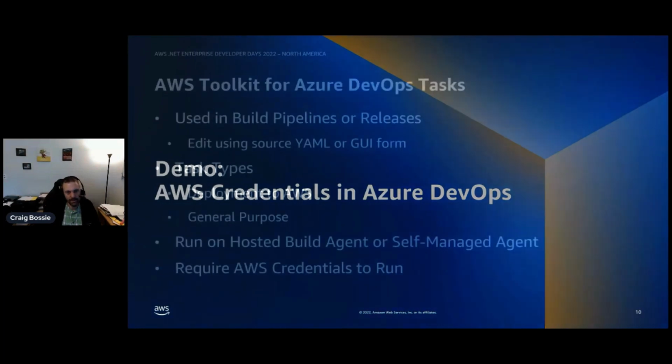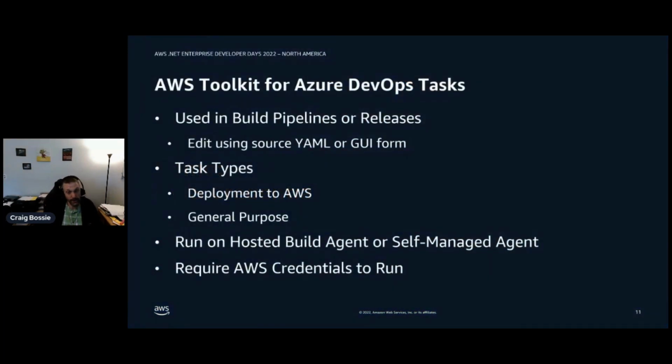So now that we've talked a little about the credentials, let's talk about actually deploying. The tasks are the other thing that are provided by the AWS Toolkit for Azure DevOps. These are really the individual units of work that you use to interact with AWS services. You can edit them in YAML in build pipelines, and there's even IntelliSense. And for each task, there's a UI that you can use to fill in some values.